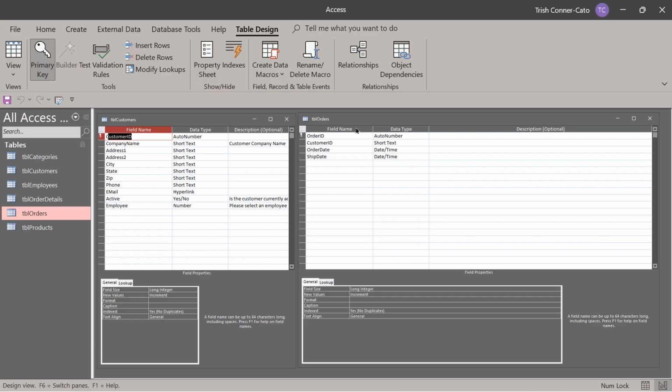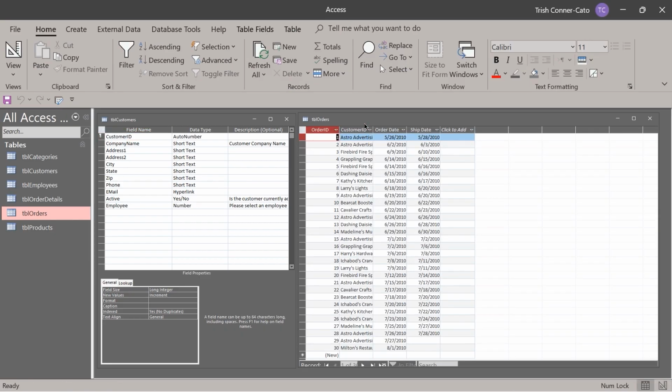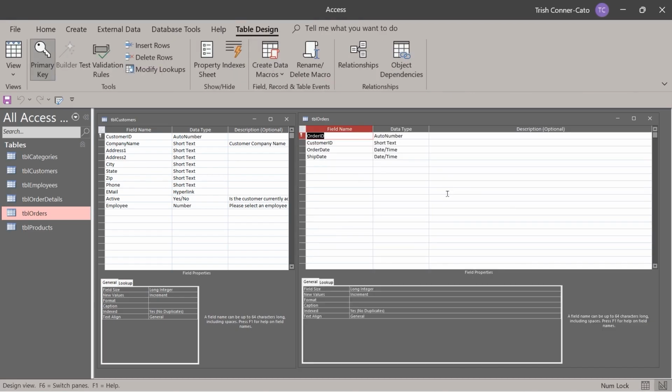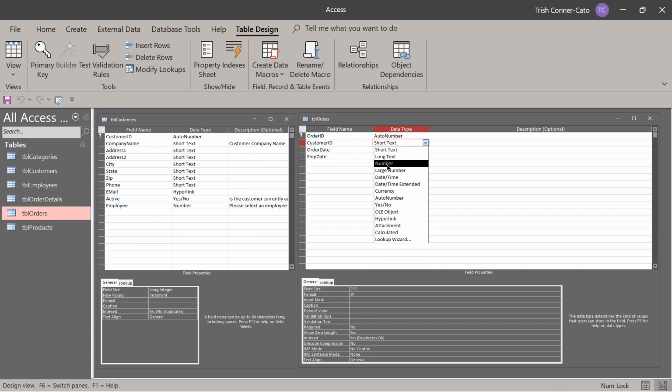But before we do, let's right-click on the orders window and go to Datasheet view. So we see that even though the field is called customer ID, it's actually showing the customer name. So I'm going to go back to design view for the orders table. And what we're going to do is change the customer ID field from the short text data type to the number data type.